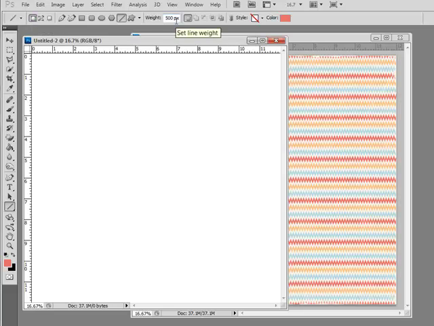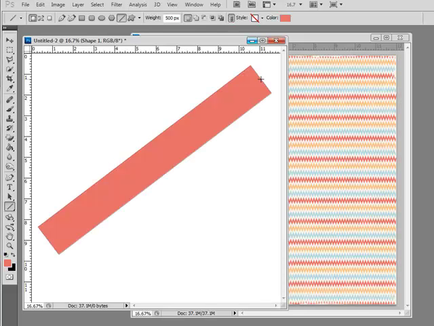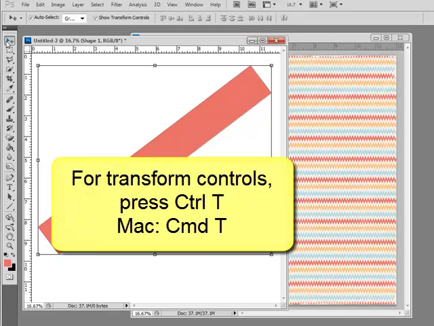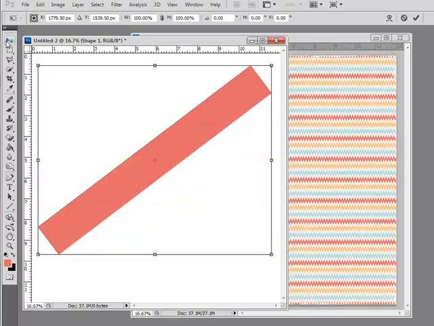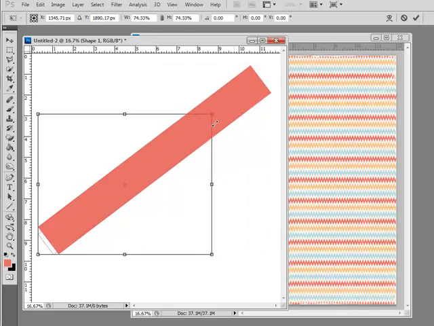Give your slanted line a new width, and it'll need to be big, something like 500 pixels. And then give it a color that will contrast with your background. Click and drag out a slanted line. To make the slanted line larger or smaller, just get the Move tool and press Ctrl T, or on a Mac system Command T, on your keyboard. This activates the control handles on the four sides of the bounding box.